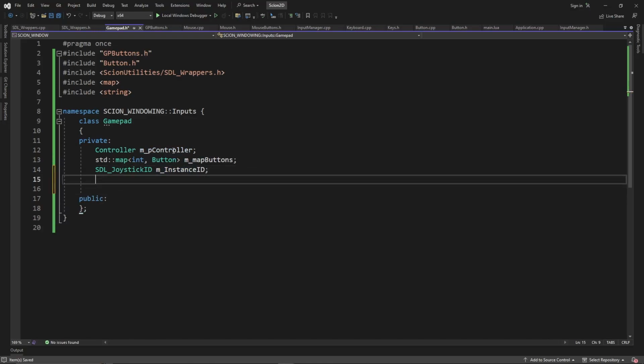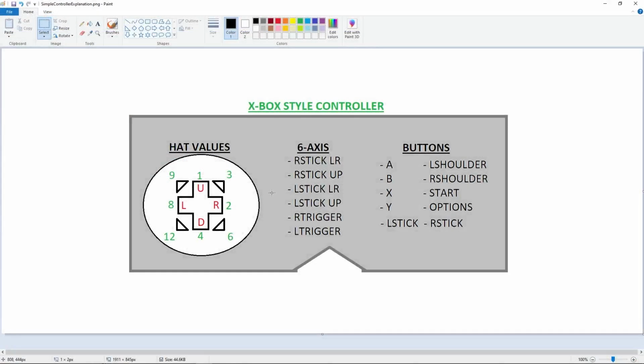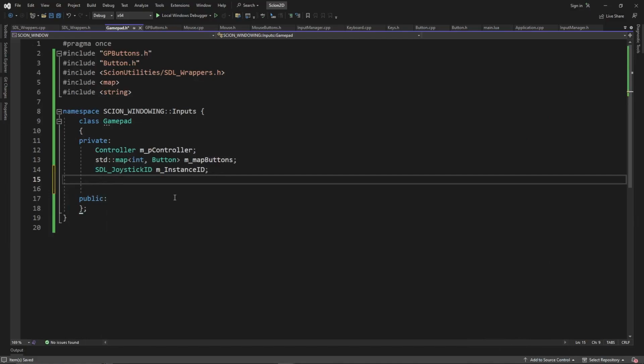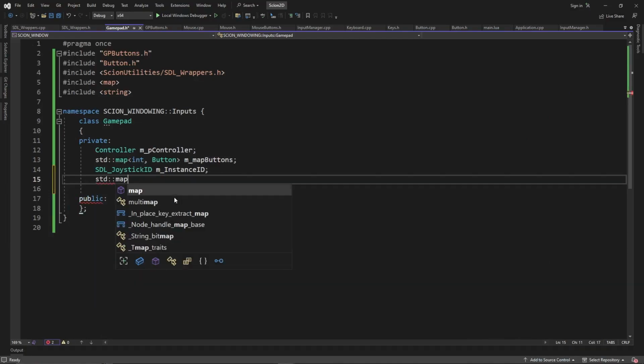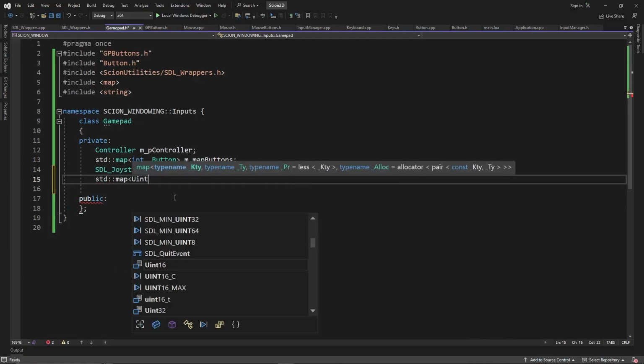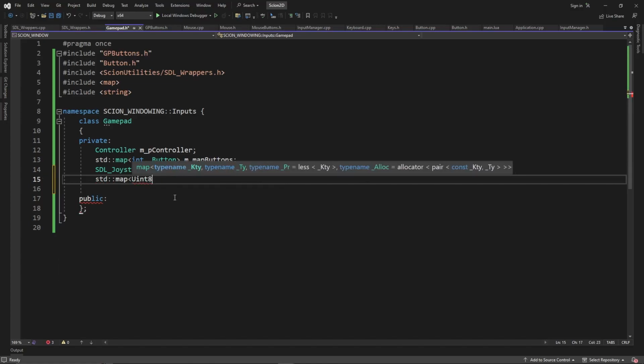And we're also going to need another map. We're going to need the axis values, because if we go back to this picture here, we have 6 axes, and these are analog values from between negative 32,000 to positive 32,000. So we need to hold those values somehow. And we'll do that with a map as well. So it'll be std::map, and it's uint8, not 7, 8, and sint16s. That's the SDL values that are being used, and map axis values.